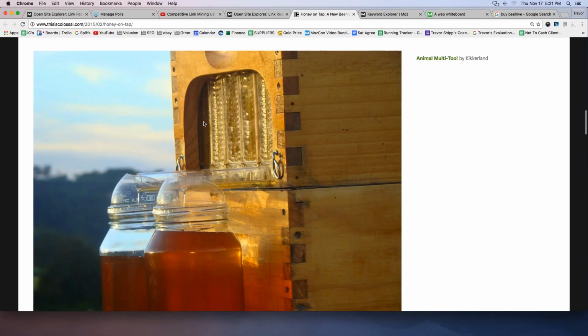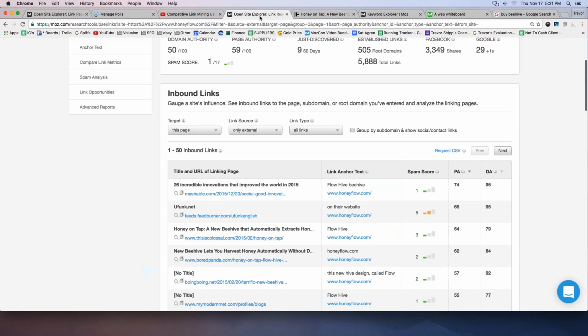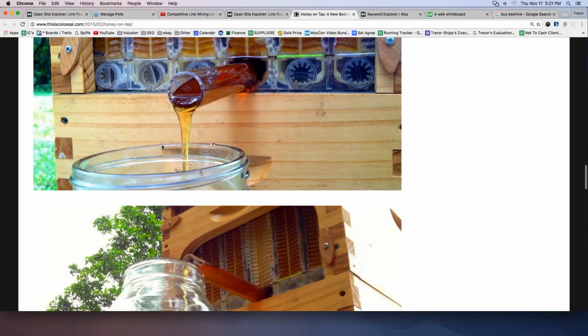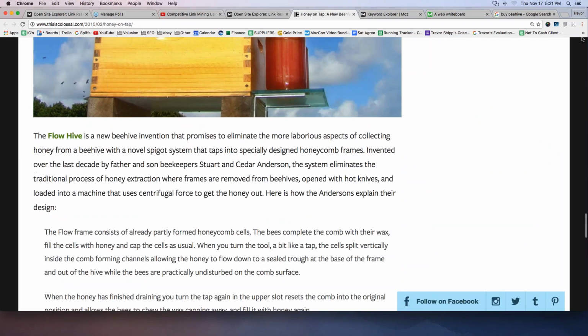All right, so remember, what were we looking here for? We're looking for the link, aren't we? And we established that the link is going to say FlowHive and is going to link over to flowhive.com. Well, if I scroll down, it's like the first page of this article, or the first paragraph of this article, the link is right here. That's the link. On this random site called thisiscolossal.com out on the giant World Wide Web.